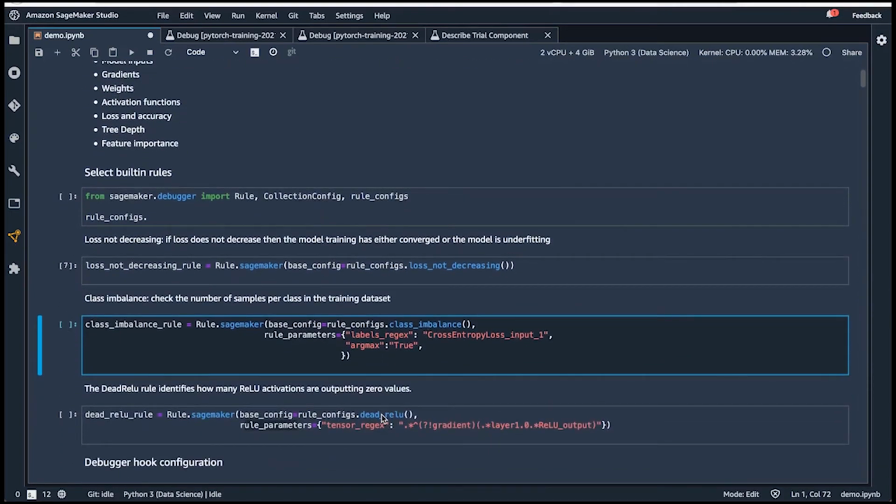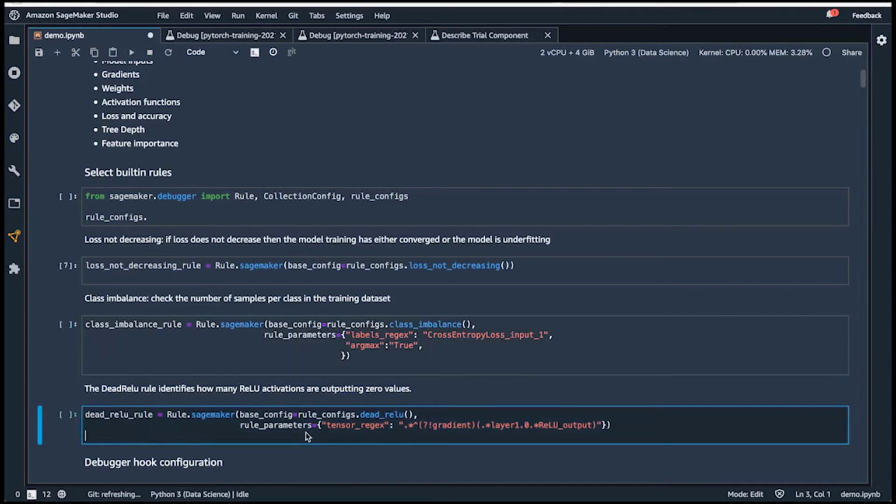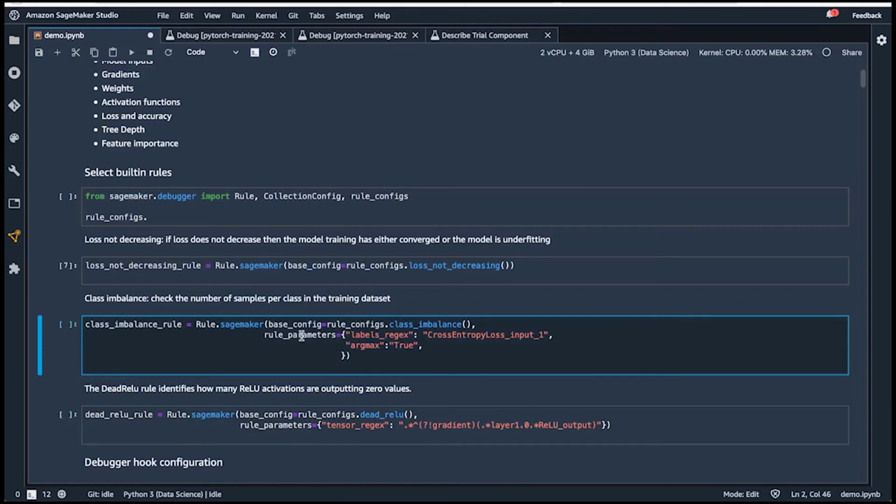Next, I select the dying ReLU rule. The dying ReLU rule will measure the number of dying ReLUs in the model. ReLU is the rectified linear unit. It's an activation function commonly used in many state-of-the-art deep neural networks, and it can suffer from the dying ReLU problem. The dying ReLU problem refers to the situation where a neuron will only output 0 values and then receive 0 gradients. If you have too many neurons in your model that suffer from that problem, then it cannot effectively learn. For each rule, you can also specify rule parameters that allow you to tweak the rule for your specific use case.